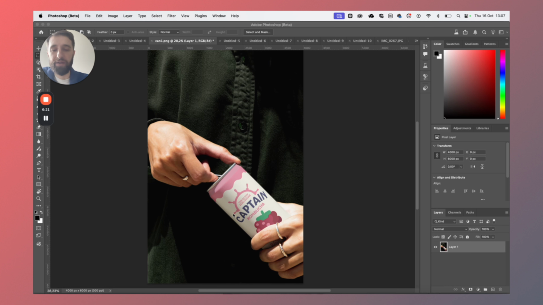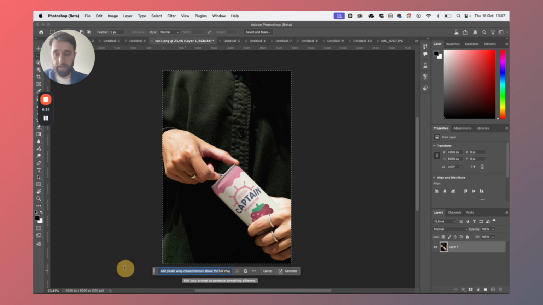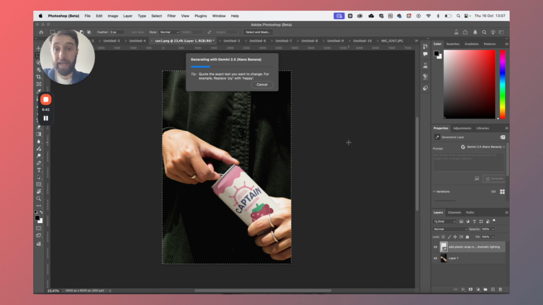A couple months ago I redesigned a kombucha brand. Go and watch it if you want to see. I just want to show you how you can add textures into your images. Here, I'm going to paste in this prompt where it says, add a plastic wrap crease texture above the full image with dramatic lighting. Hit generate and we'll see what we get.